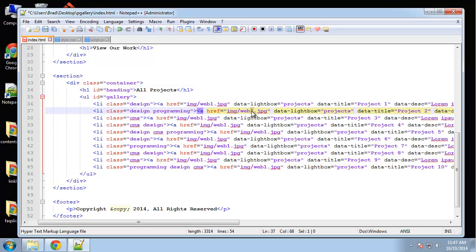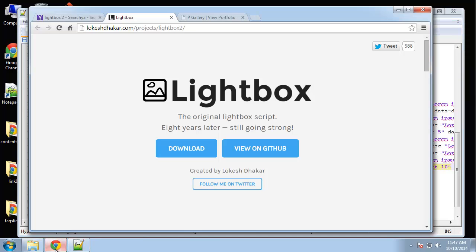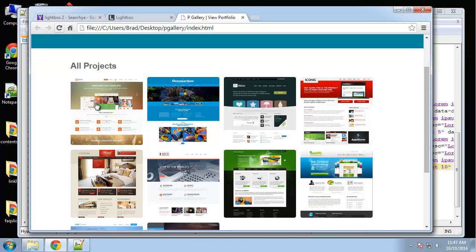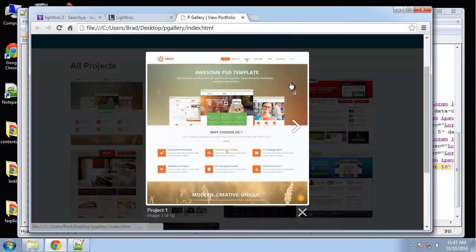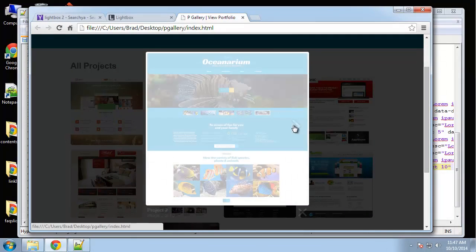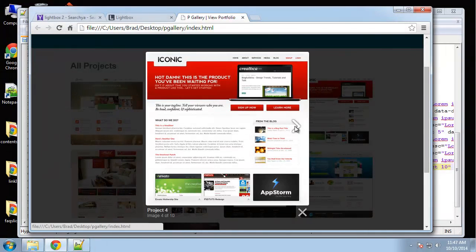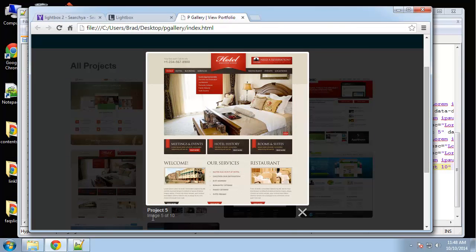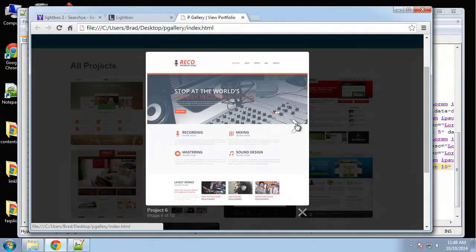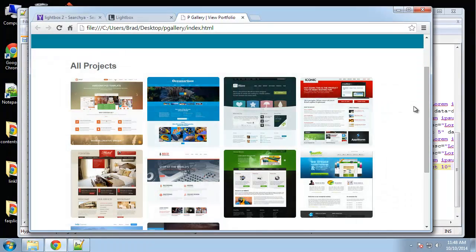Alright, so let's just change the image. Alright, so we'll save that. Let's try it out. And there we go. You can see if we hover over it, we get this arrow, and we can just scroll through the entire thing. Okay, it gives us the name down here. It shows us which image it is. We can go back. Alright, so really nice and really easy to implement.